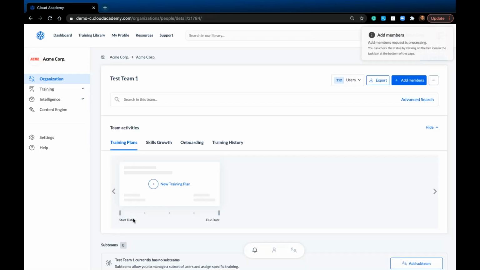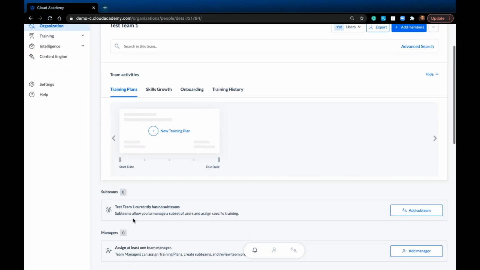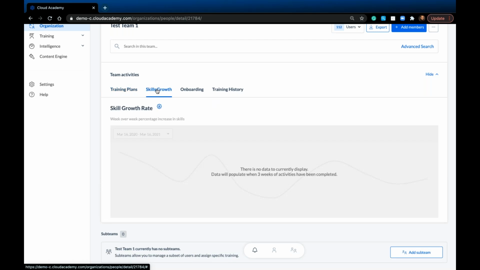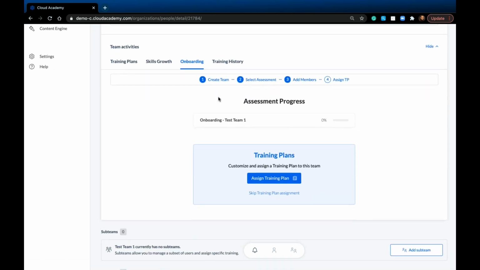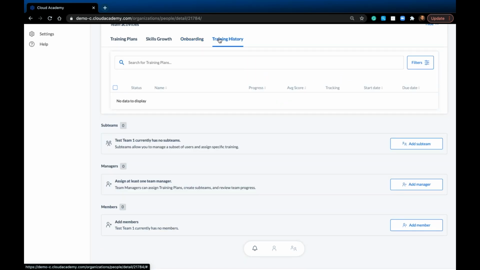We're going to add to the team. And then the team settings are going to show up at that point. So you could add your training plan here. You could view that team's skill growth rate, and we'll talk a lot more about skill growth rate when we get to skill profiles. We have our onboarding section. So there's just 3 steps in onboarding. Once you invite your members, assign an assessment, and then assign a training plan, you can consider that team to be completely onboarded. And then we could look at training history. So any training plans that were assigned to that team in the past.